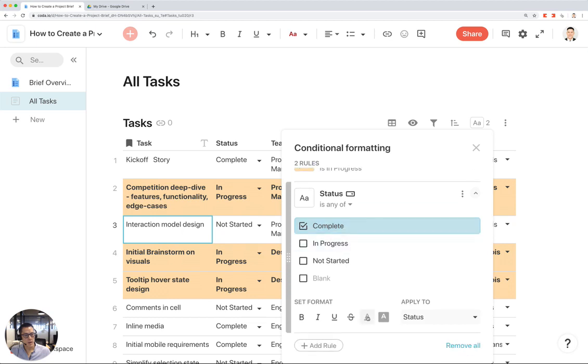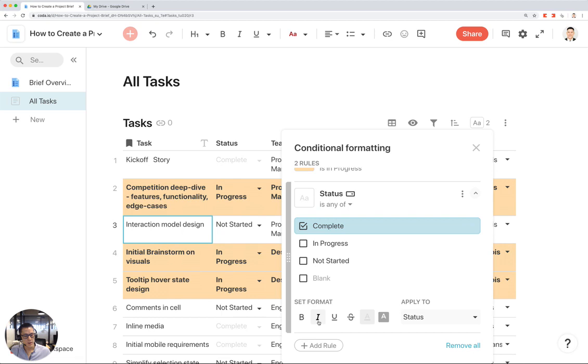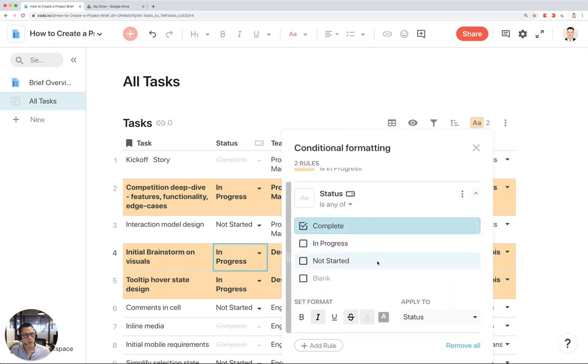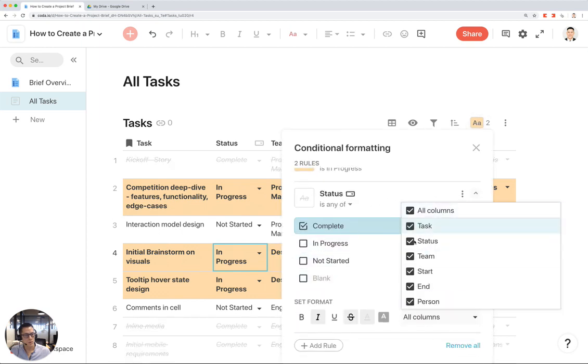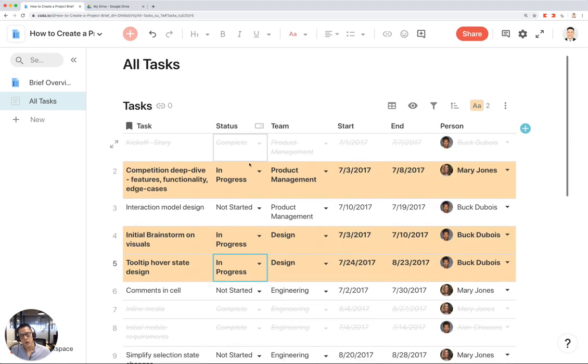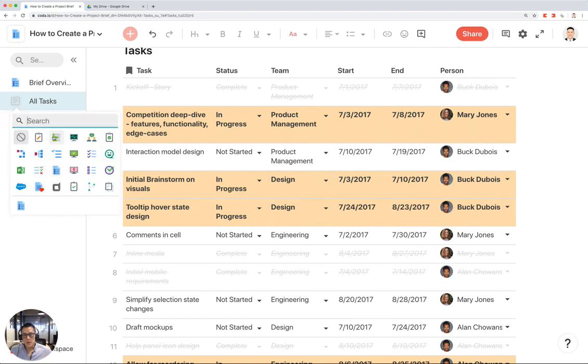I'm just going to make the font color a little lighter gray, and then also italicize and also put a strikethrough. So I think that should be it. And you notice how I want to apply this for all columns actually. So let's change this to all columns. And now all my completed tasks are kind of grayed out, so I know I don't have to worry about those tasks anymore.